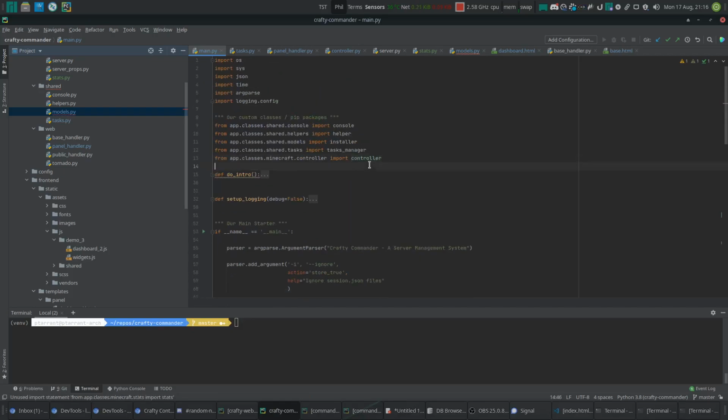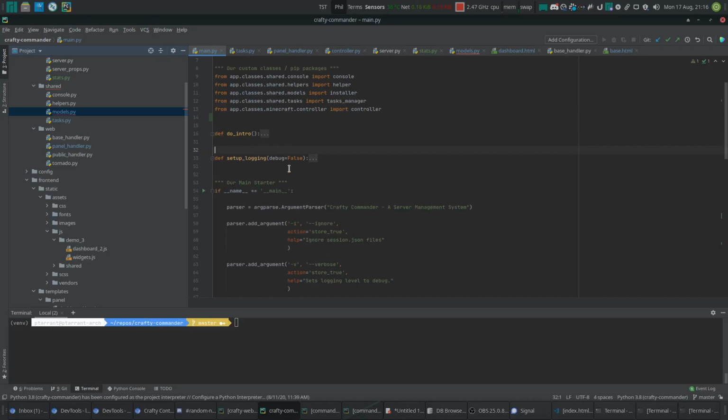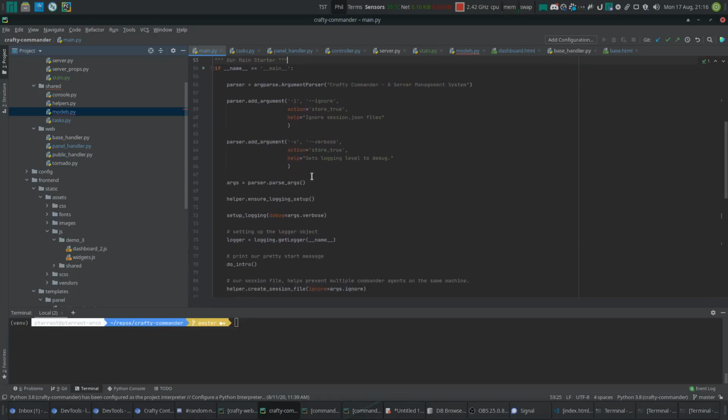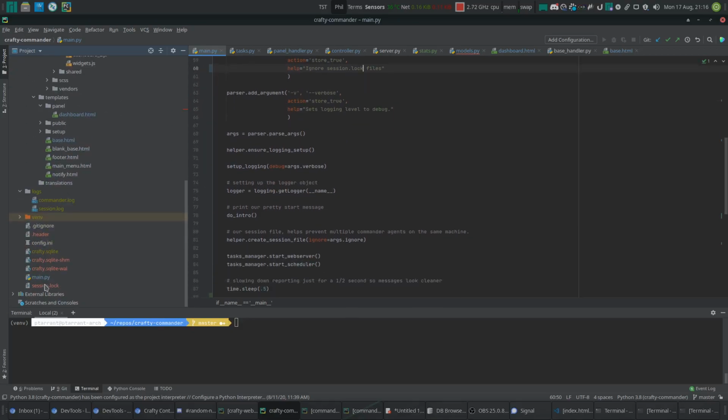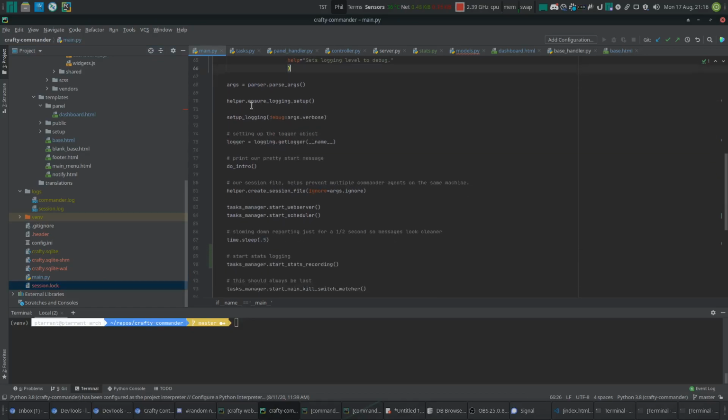So this is the main file that Crafty runs, and it likes two spaces there. It's going to do its things. There's some argument parsing here. The dash I will ignore the session.lock file. I need to change that. Because that way we prevent, you see right here, the session lock file. This will prevent Crafty from running twice or 30 times, if it sees this file there, unless you override it with a dash I. A dash V, of course, would be verbose. And then things are done there.